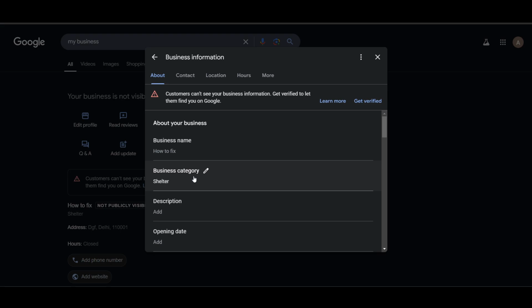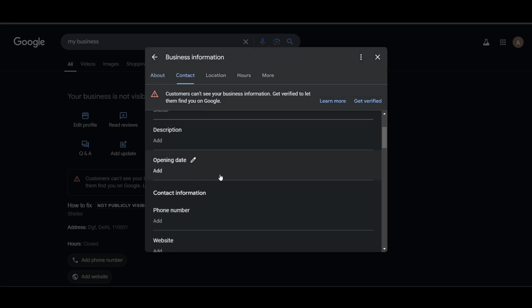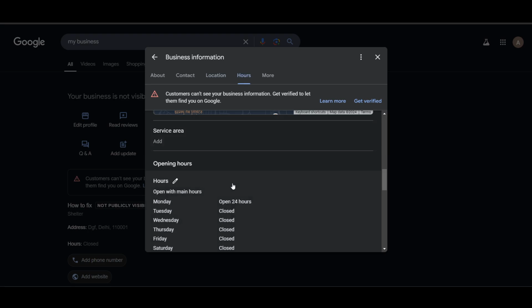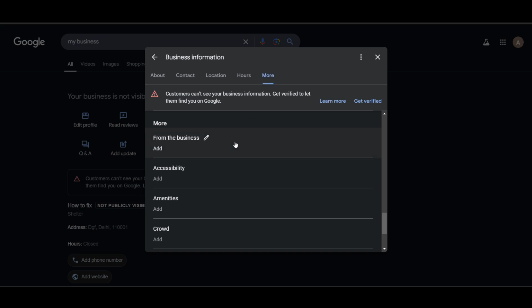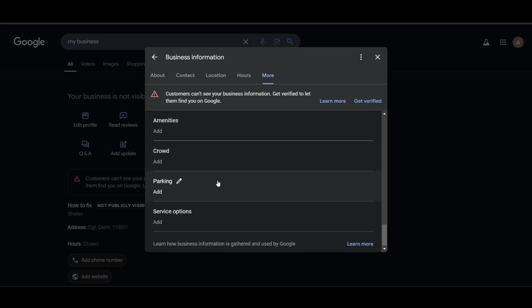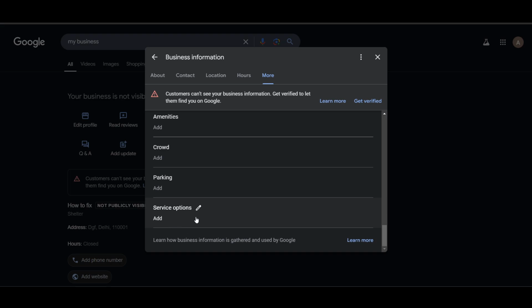For example, this business category, description, and you can also add all the services which you're adding right now. So this is a service area, right? Now here click on the services section. This is where you can add or edit the services offered by your location, right? So this is contact, location, hours, and if you just go to more, then here you will find a lot more options here, right? So here this is services option.